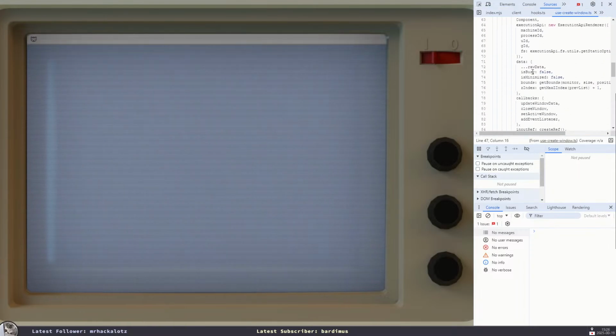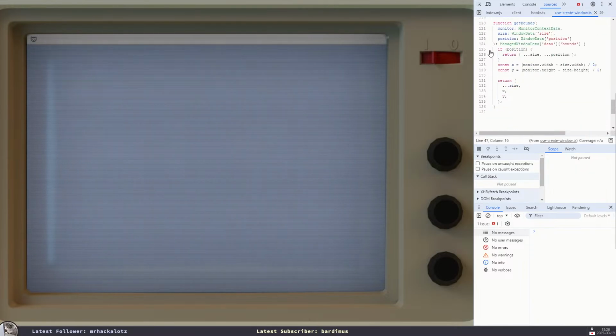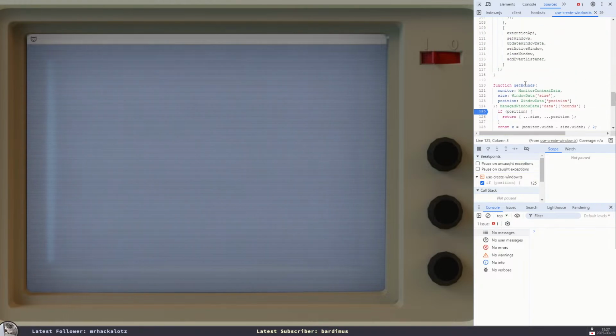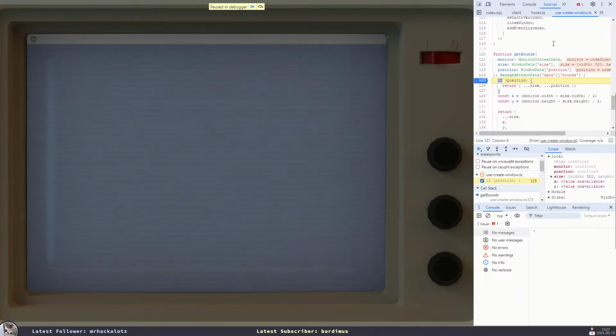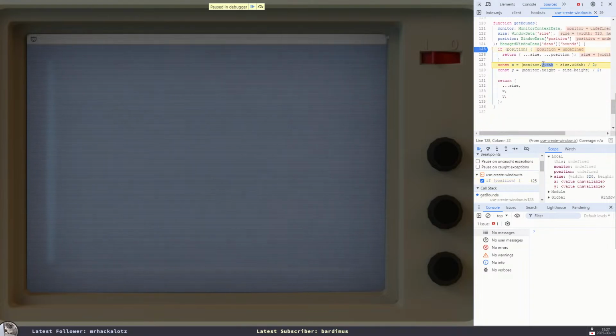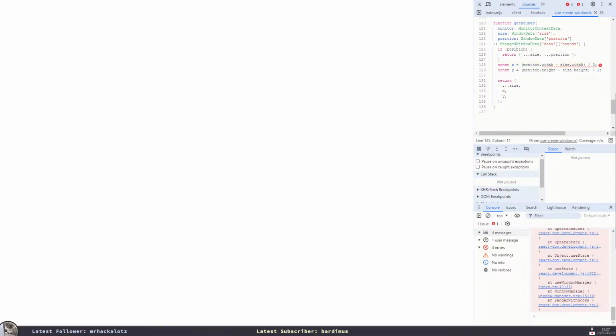And see what's happening. And probably I think what is going to happen is that because the get bounce function was memoized with use callback, maybe the changes were not applied. So yeah, we don't have position, but we have the size, and the monitor is undefined. Okay, because we are not passing it, of course. Okay, yeah, it makes sense, right?